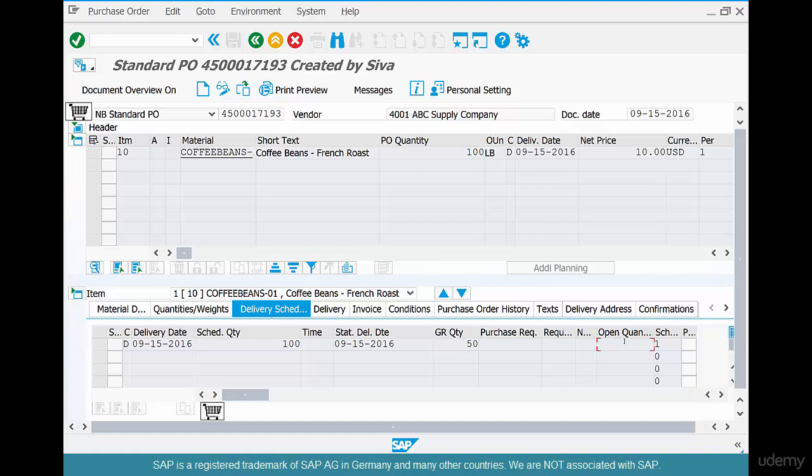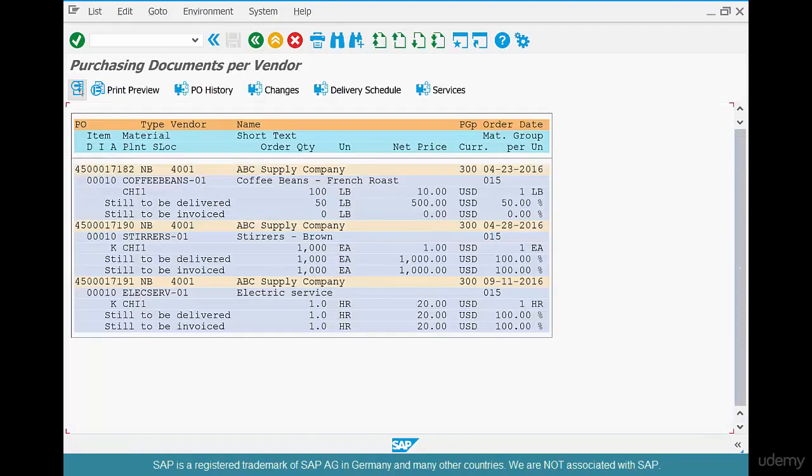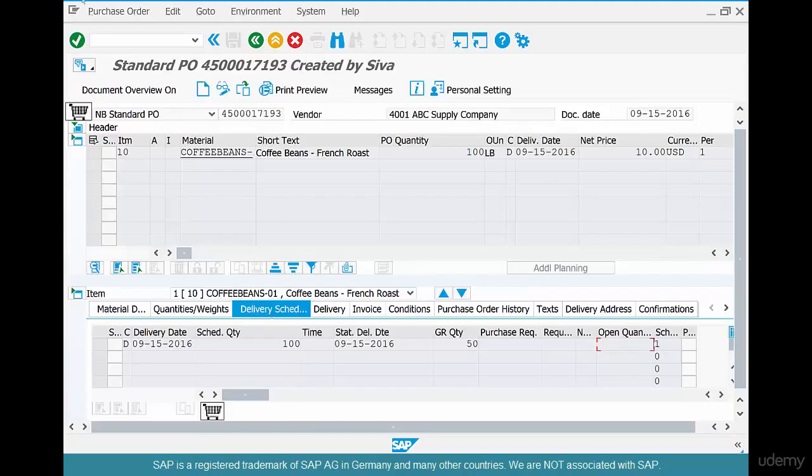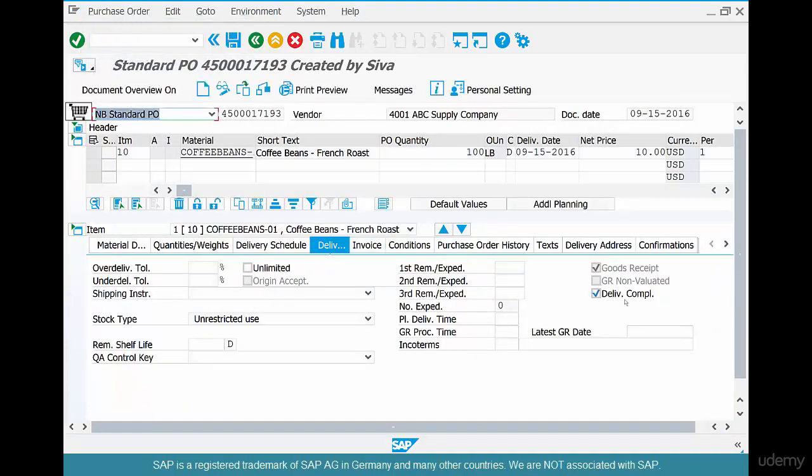Now, if you go back to that report and re-execute it, you see that PO is gone. The 93 PO is gone. You no longer see it. There's no 93. That means that the purchase order is no longer open, right? This is one way to do it. Another way to do it is to block that line item. Let me go back to display change of that PO.